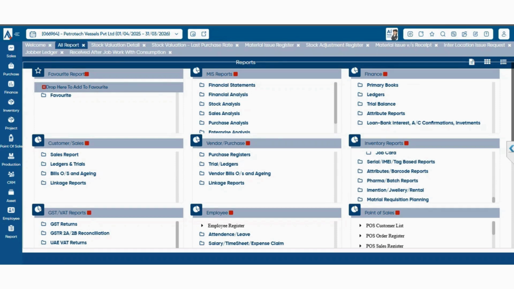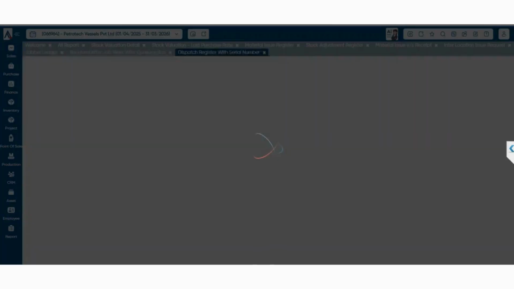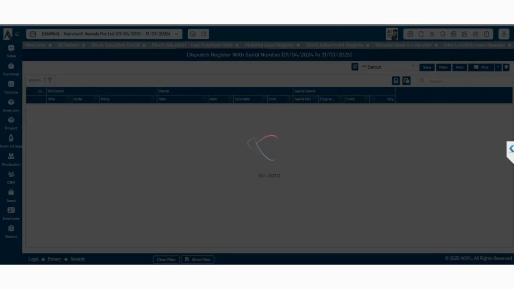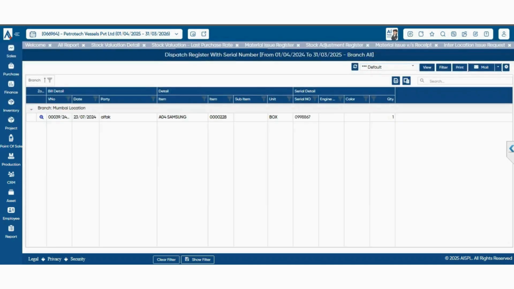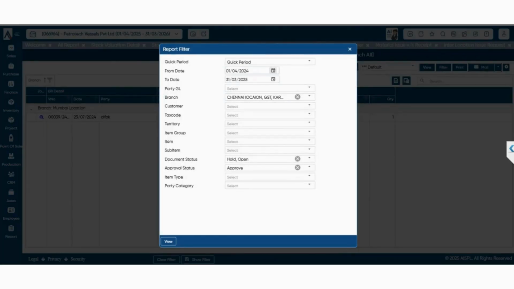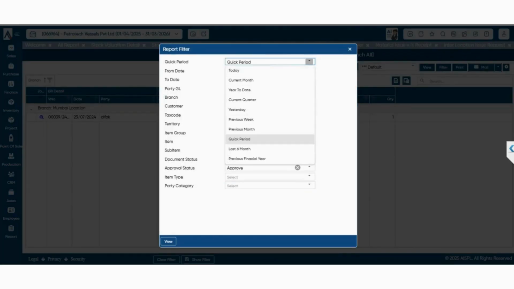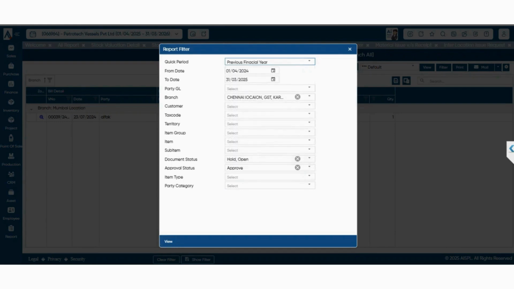Now let's move to serial and IMEI based reports. First, we have the dispatch register with serial number. This report shows you exactly which serial numbered items were dispatched, to whom, and when. You just select the date range and it gives you item names, serial numbers, quantities, and customer names. Then there's the sales register serial number wise, where you can see all sold items along with their serials.